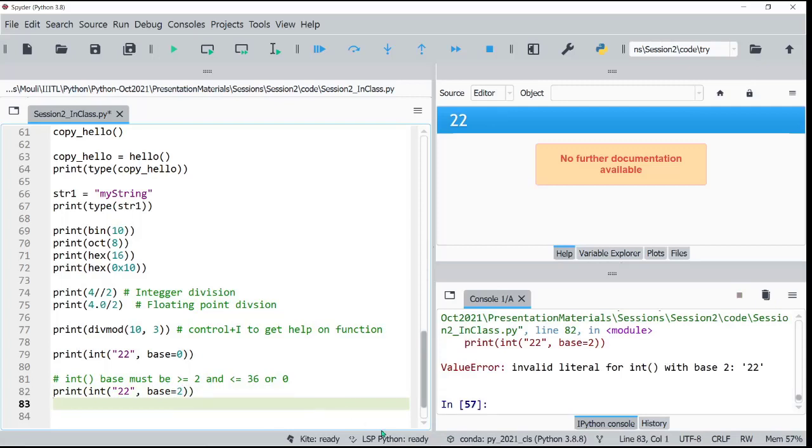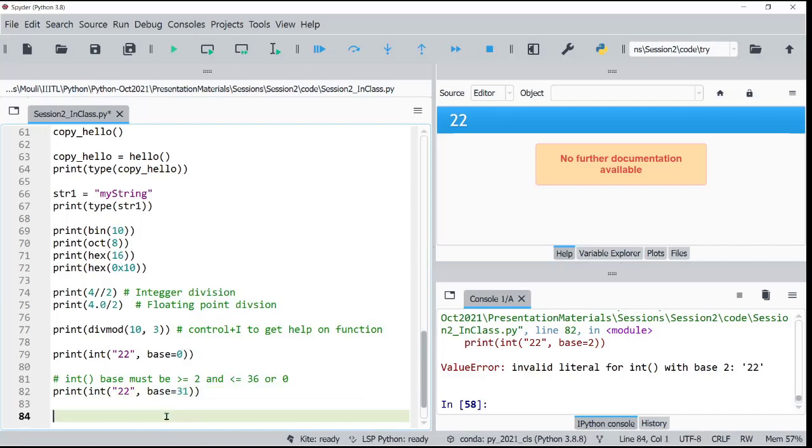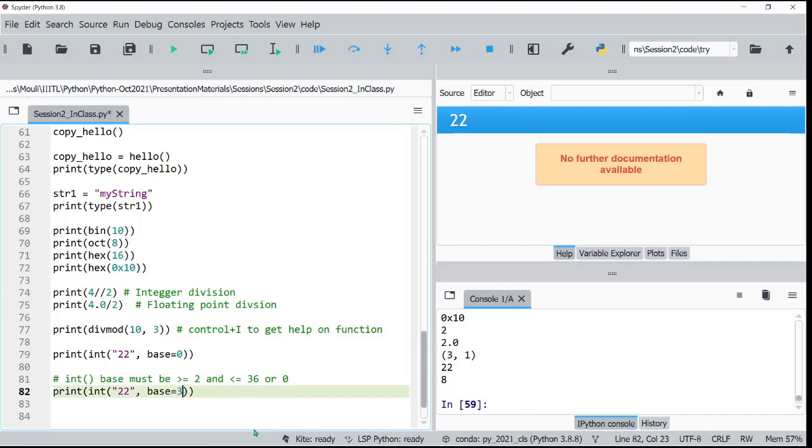What did I do? Invalid literal. Why? 2 also doesn't accept, is it? Let me see 3. I think 2 is also not accepted for some reason.